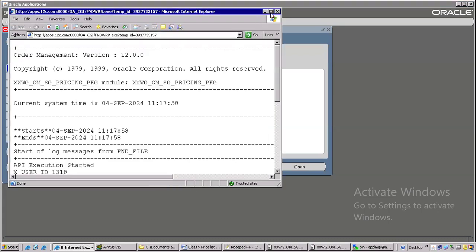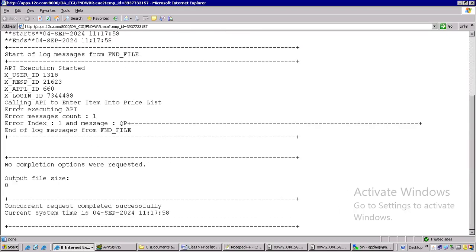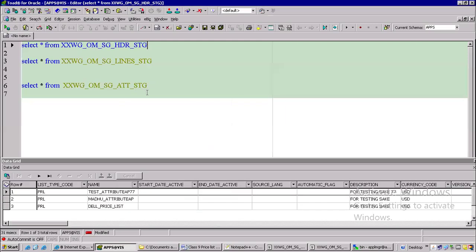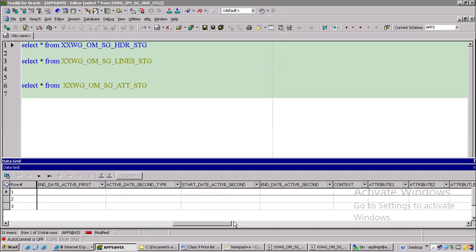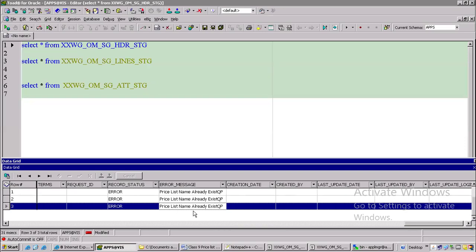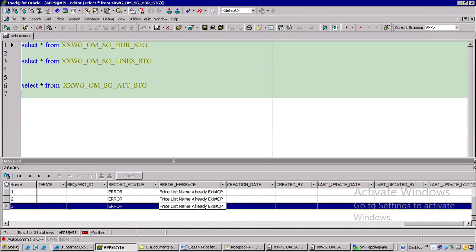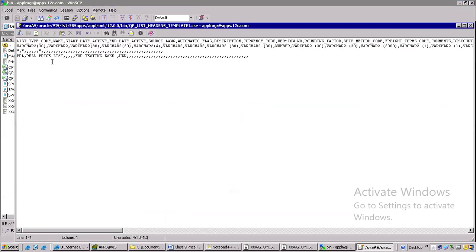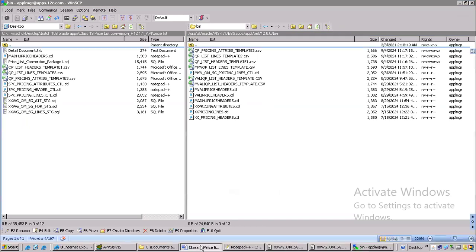Check view log. But that's okay. Let's see. What is the data? Okay, this is also already there. Price list name already exists. It's okay. So change the name and load it. Fine. So in the header file, you can change it. Go to header record, and here is the place you can change it. Fine. So this is the way we can discuss price list conversion.